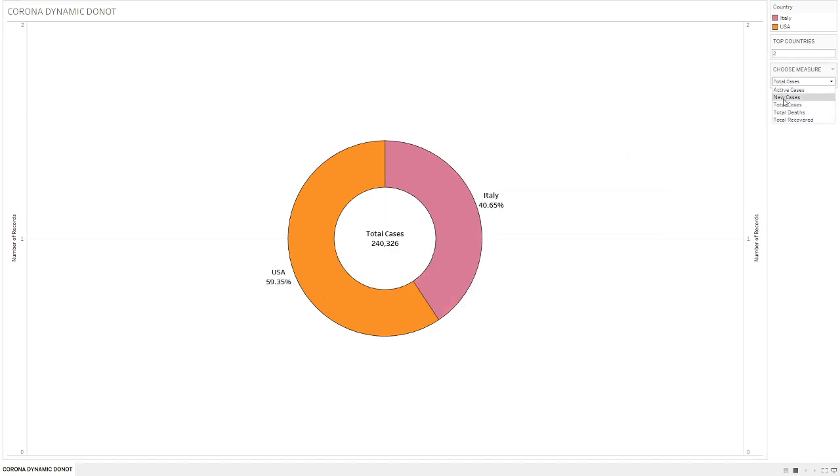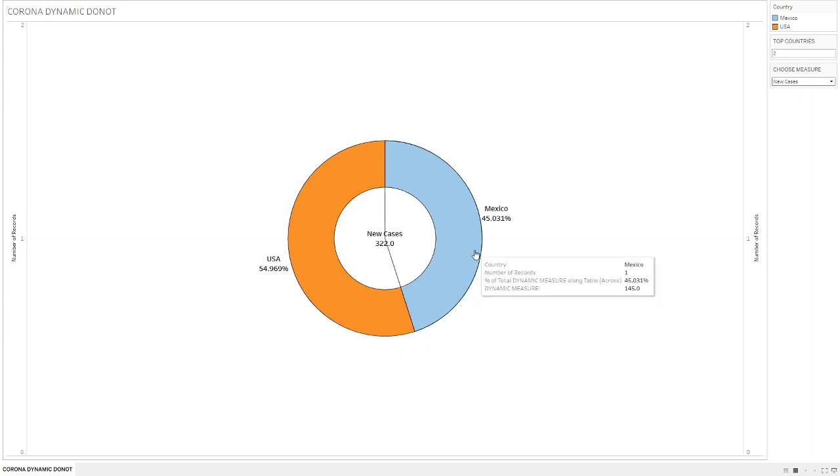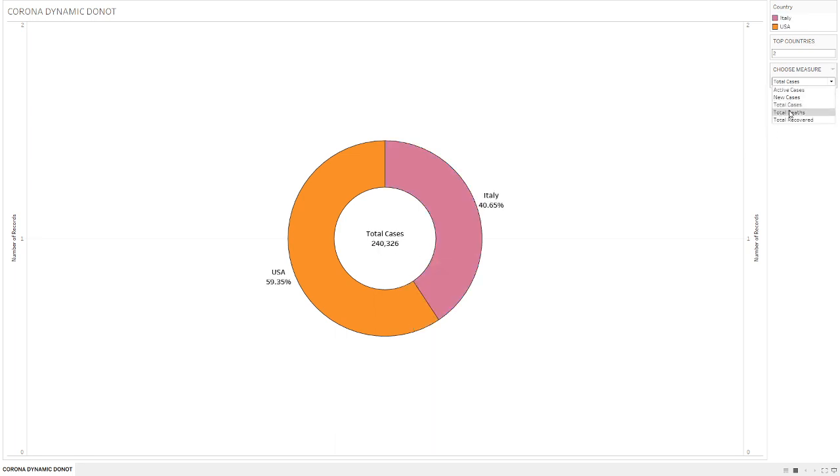And new cases, if I pick the new cases, you will be amazed to see that Mexico now, after USA, has the most new cases coming, and the total number of new cases is 322. Then total cases, and if you look at the total deaths, Spain is second after Italy in number of total deaths. And total recovered, which is a good thing: China, and after that Spain, not Italy. So Italy has the second number of total deaths, but it is still not getting so much recovered. That is why it is not coming in this map of the top two countries that are getting recovered.